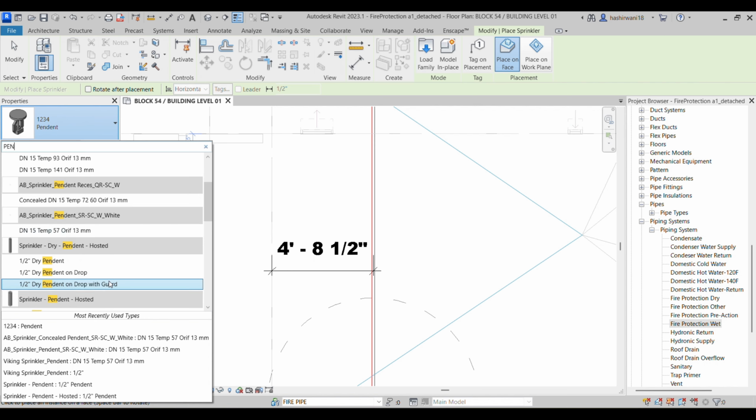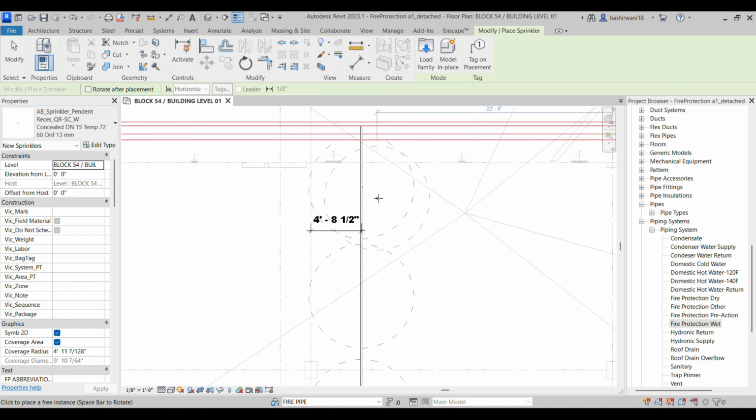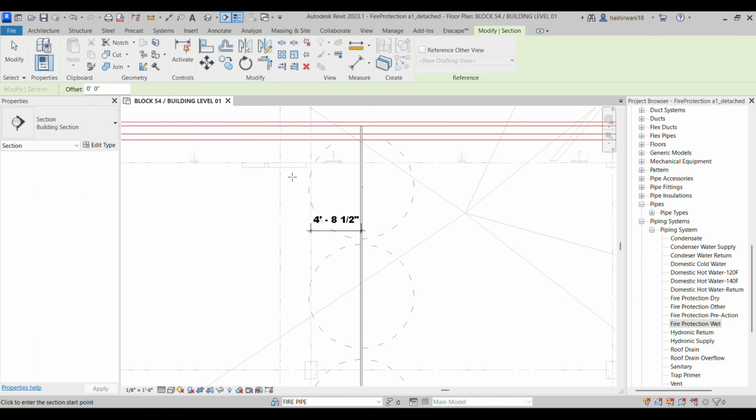So I'll just try PEN. So one of them should work. I think this one will work. Yeah, this one will work. So I'll just paste it here arbitrarily. I'll just go to the section now. I'll place a section here.